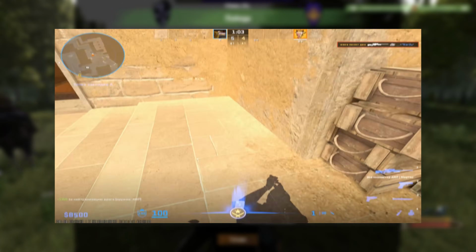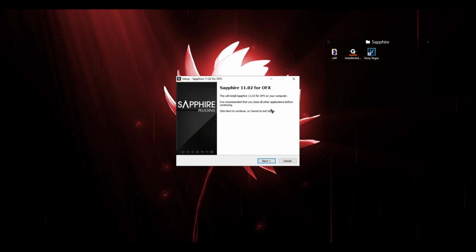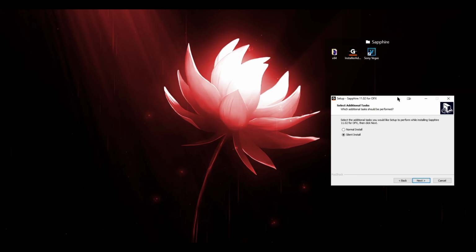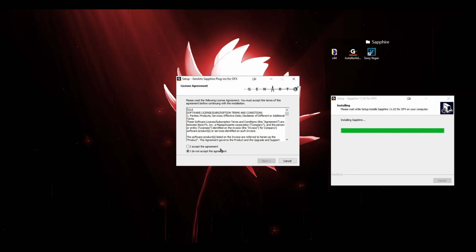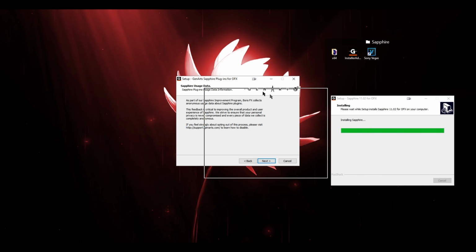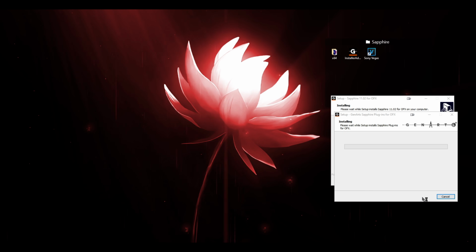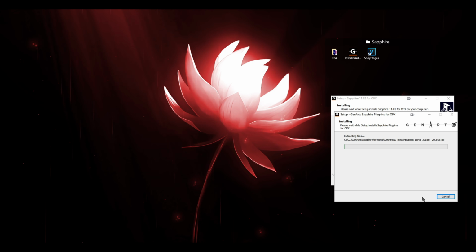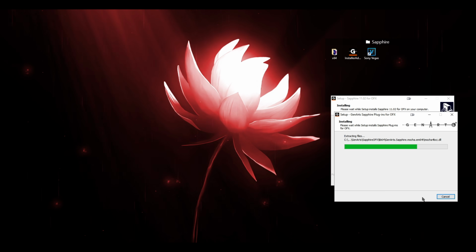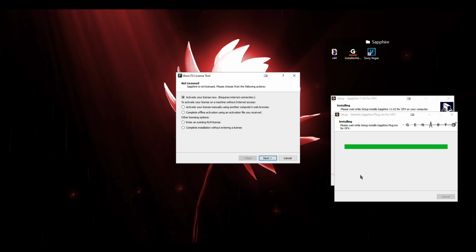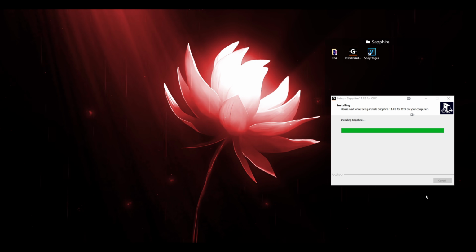So let's start by installing Sapphire Plugin. First of all, launch the installer. Here, click Next, and then choose Normal Install Mode and click Next. Now accept the agreement and click Next. Then click Next 2 more times and wait. Here you need to choose Complete Installation without entering a license, and click Next and then Finish.